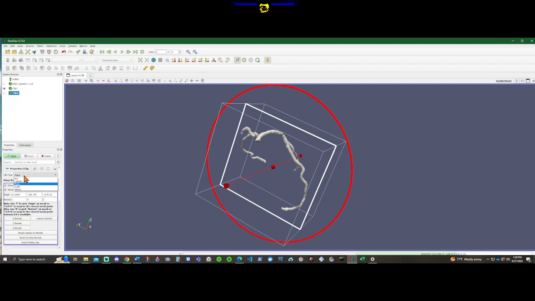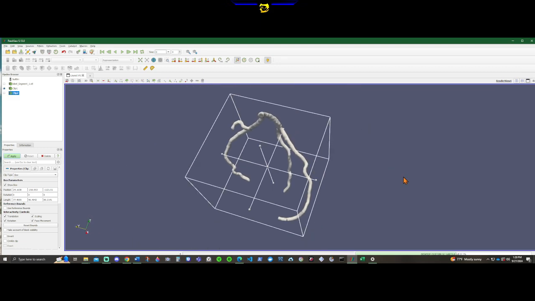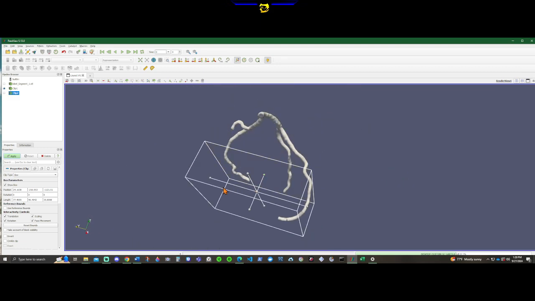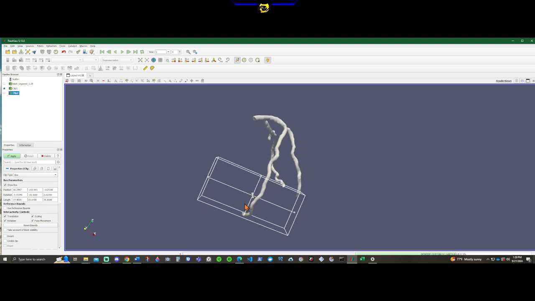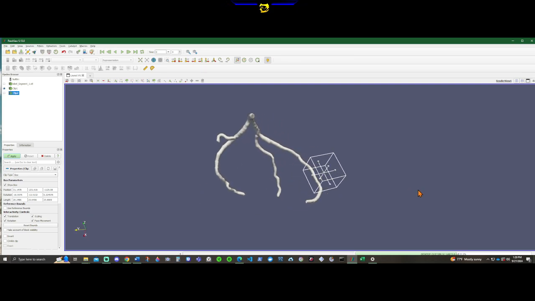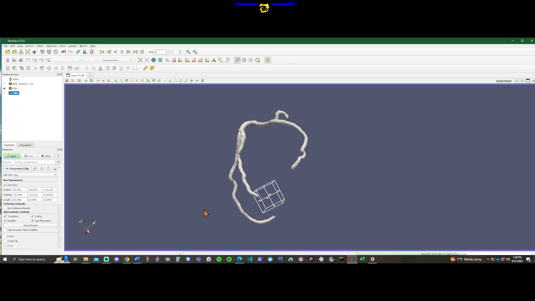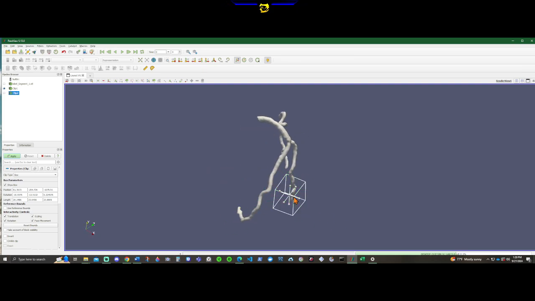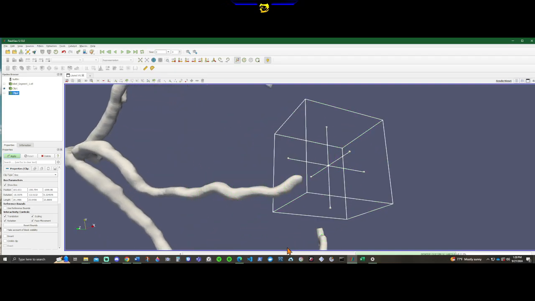So again, box, uncheck invert, and then drag how you want the size to be. And then place it by dragging the plane to this.